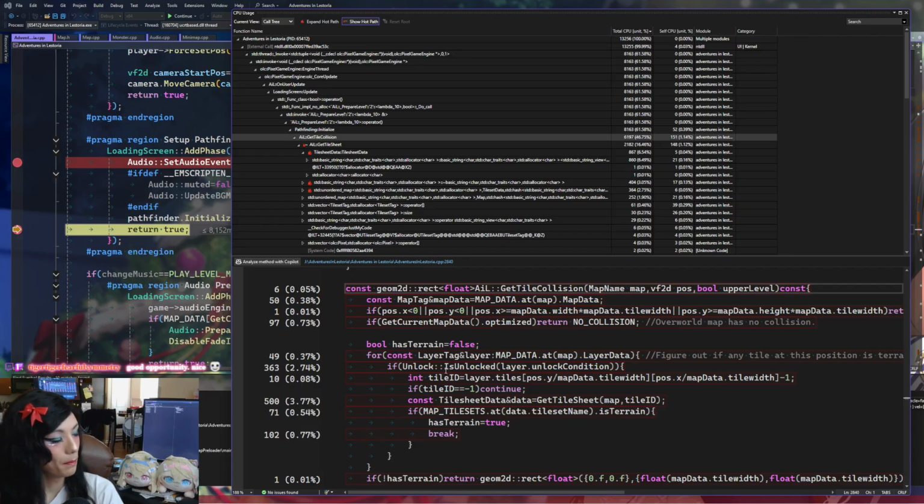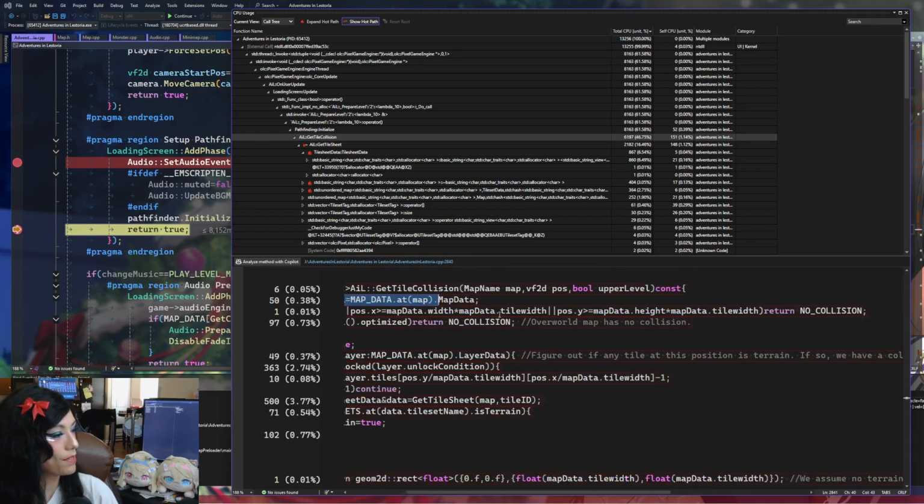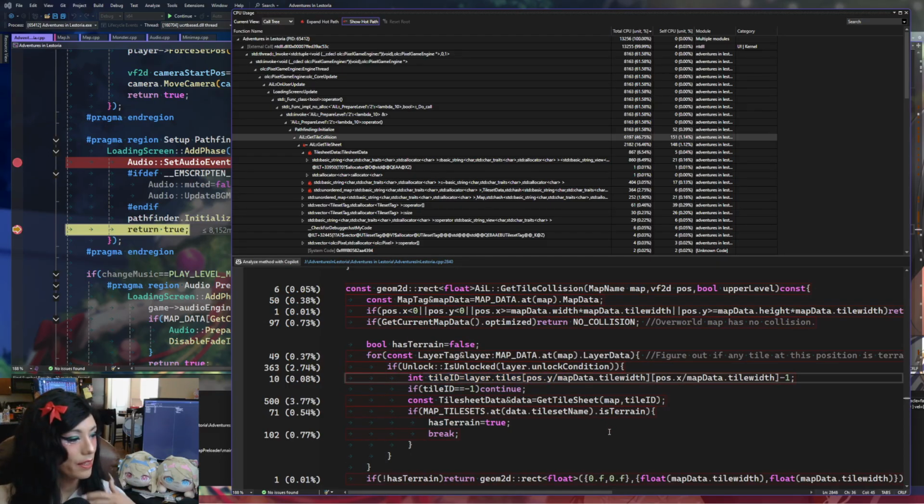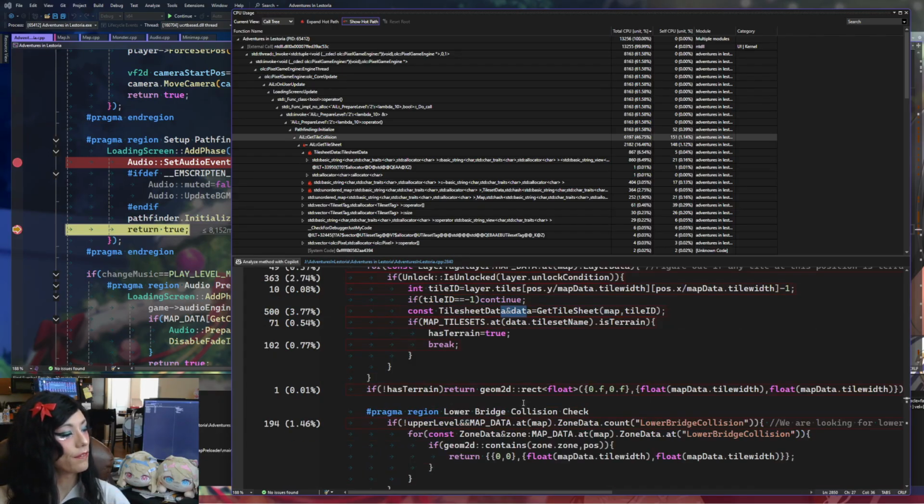Let's break down the parts real quick for this. This is a reference, so that doesn't really cost anything, but first see if it's in bounds. See if the map's an optimized map. Those are cheap. Iterate through all layers. Get the particular tile of each layer based on that position. Acquire the data for it. See if it is a terrain or not. If it is, we can break.